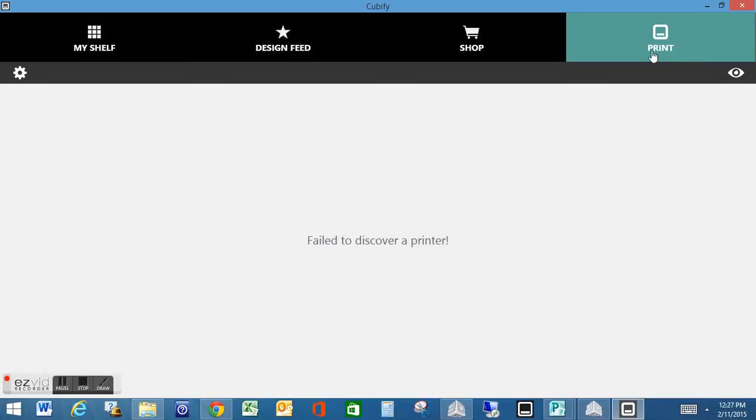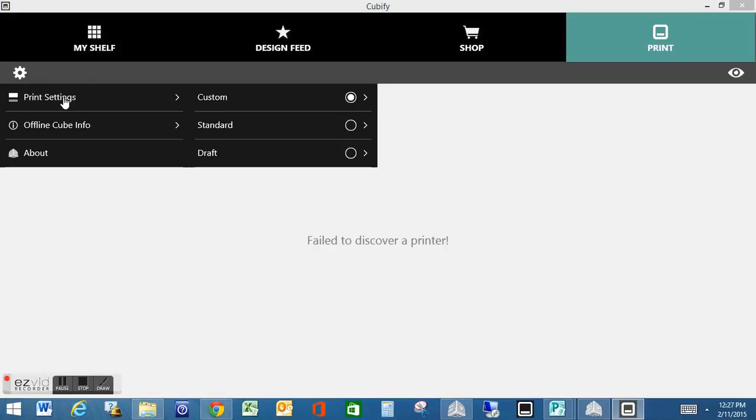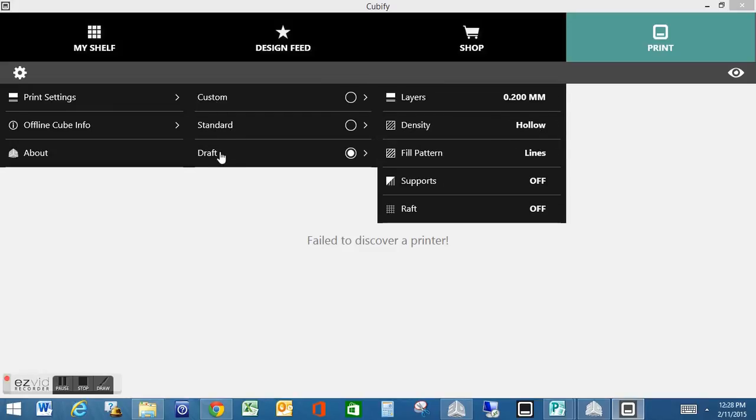On your print icon, you'll notice what came up is a little wheel over here for your settings. If you click on settings, it gives you a drop down menu. The first one is your print settings. Your print settings give you 3 different modes. You can go with a custom mode, a standard mode, or a draft mode. When you click on each of these, it gives you some preset standards that are there.